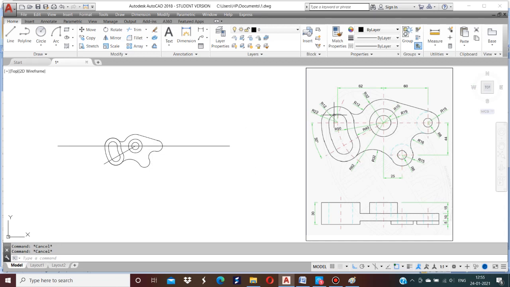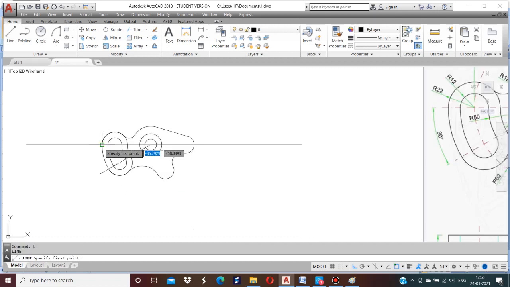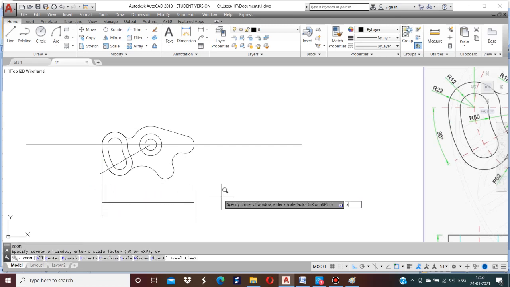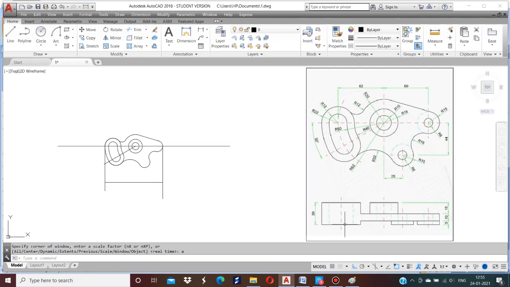Now we have finished the top view. Now we'll continue with the side view. Okay. Here draw a vertical line. Here also draw a vertical line. Here draw a horizontal line. Here the thickness is given as 30 mm. So offset distance 30 mm. Fillet radius 0.